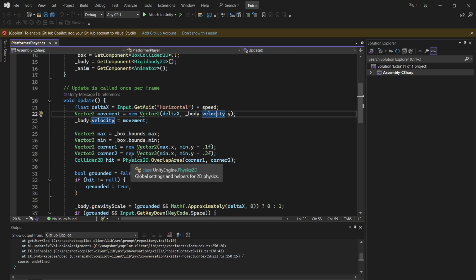So when you press the left or right keys, the script reads the horizontal input and moves the player in the corresponding direction by changing its velocity. The Rigidbody2D handles the actual physics simulation, and thanks to the Box Collider 2D components, the player will collide with the block and the floor.